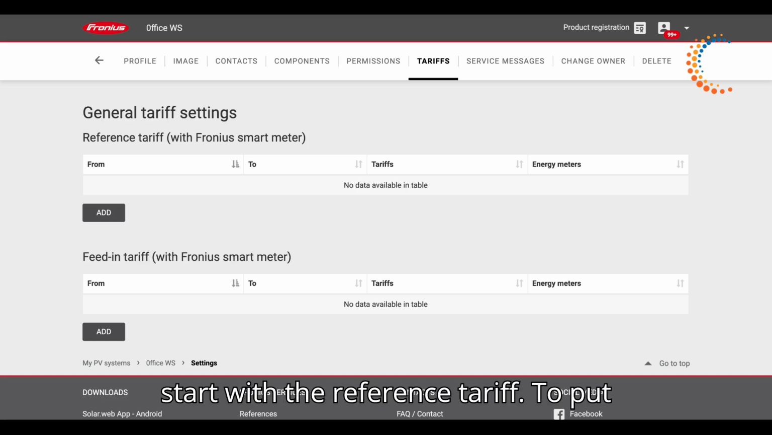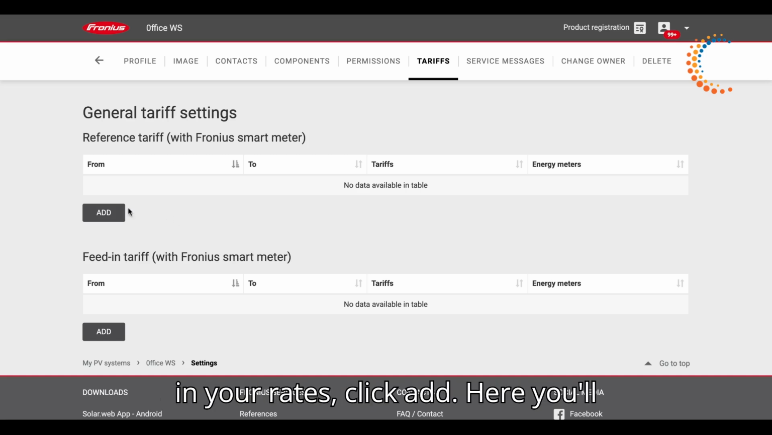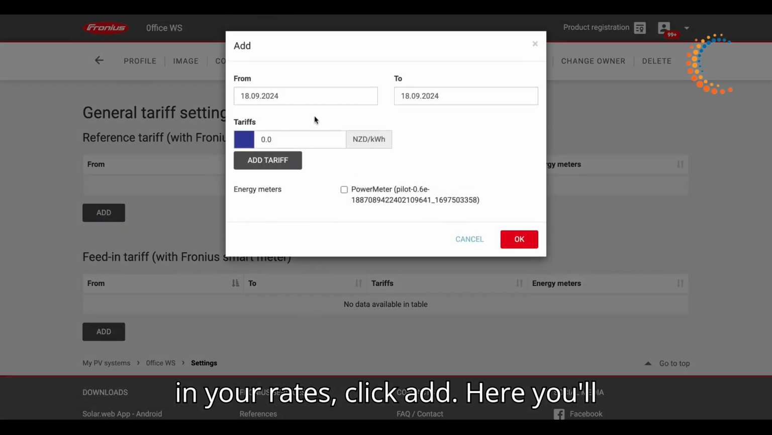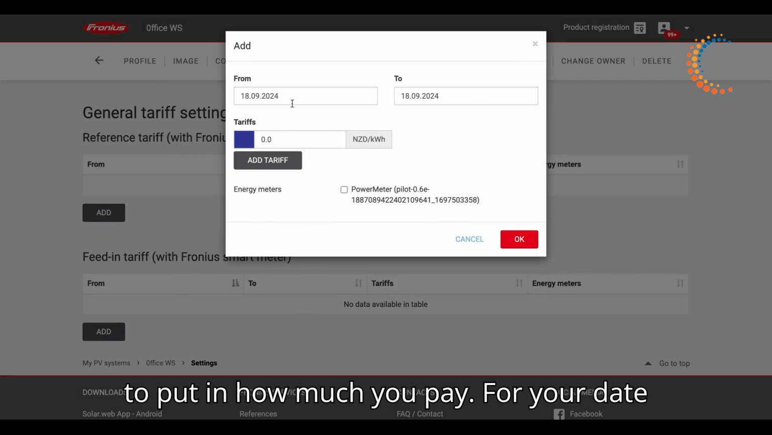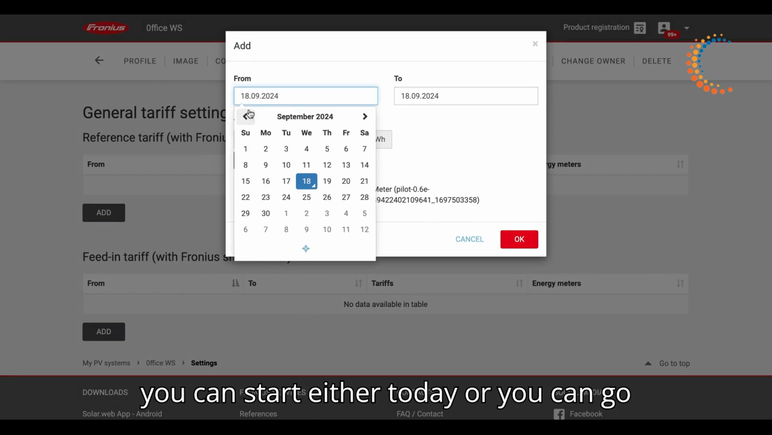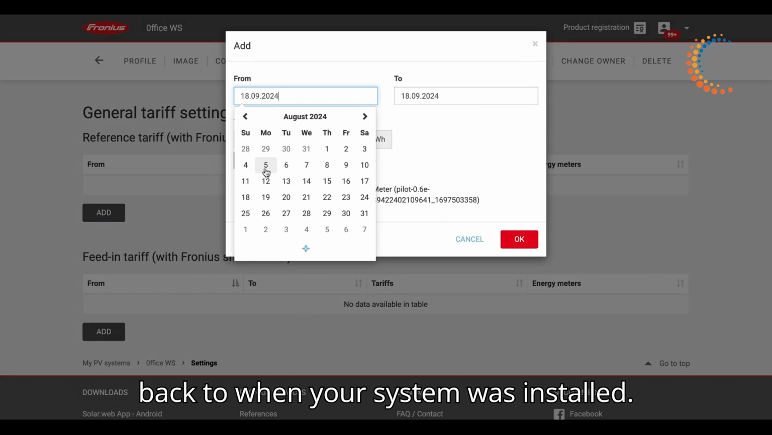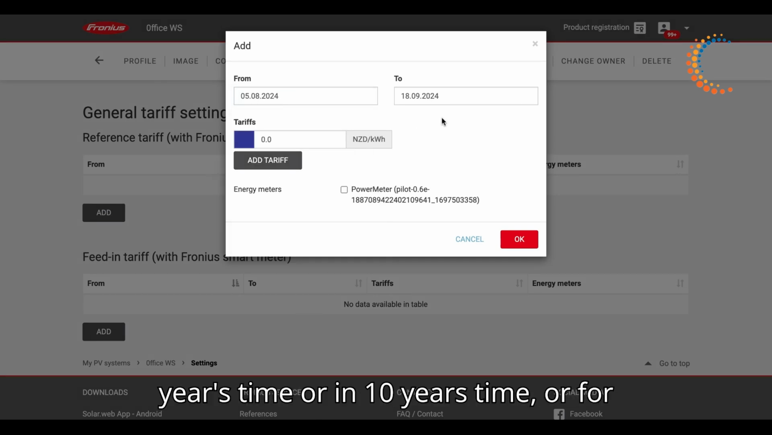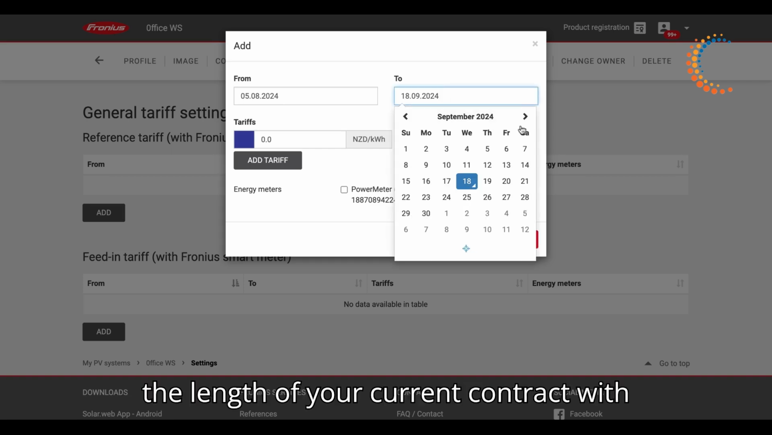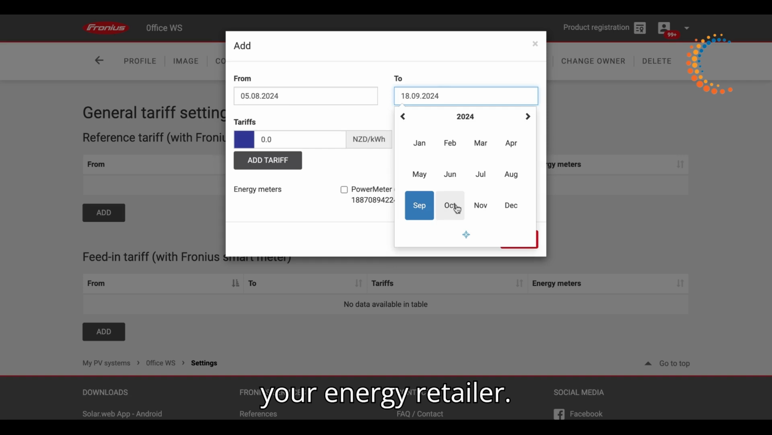I'll start with the reference tariff. To put in your rates, click Add. Here you'll see a date range as well as the place to put in how much you pay. For your date, you can start either today or you can go back to when your system was installed. For the end date, you can put this in a year's time or in 10 years' time or for the length of your current contract with your energy retailer.